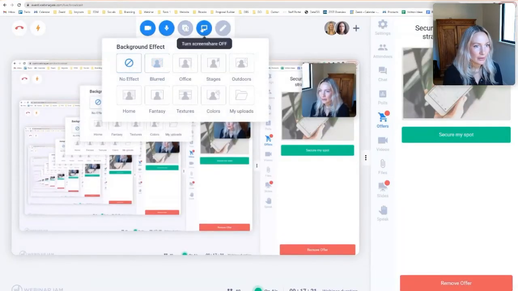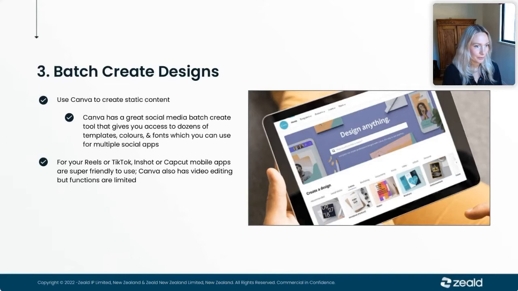So let's go back. I'm going to turn off the screen share and go back to our presentation. There we go. Okay. Moving on. So when it comes to Canva, again, I couldn't recommend it more highly.